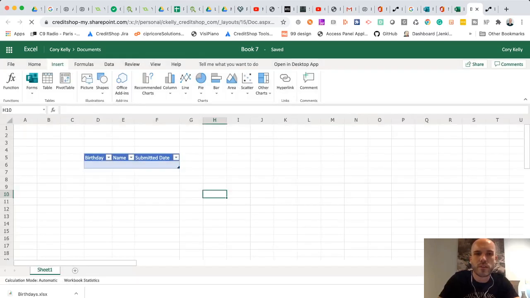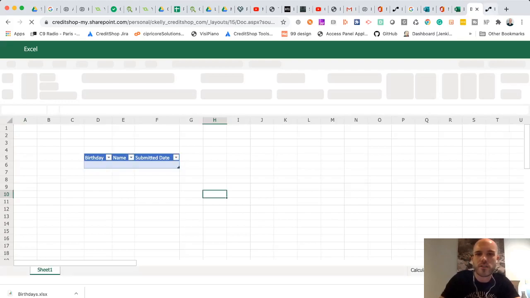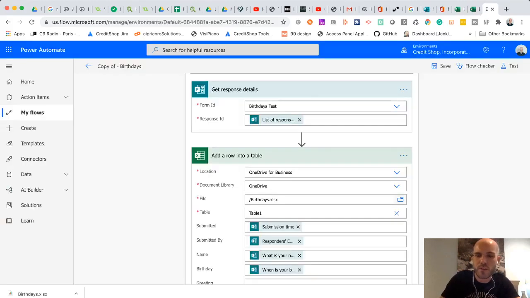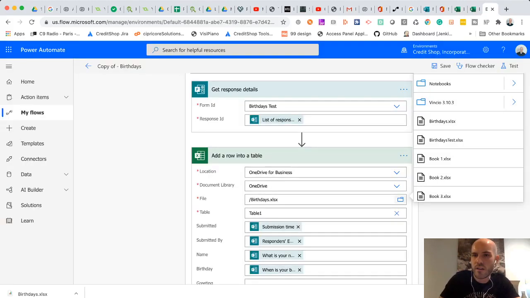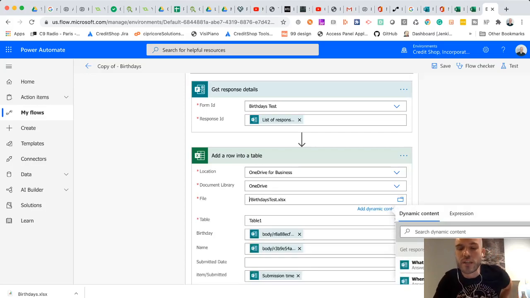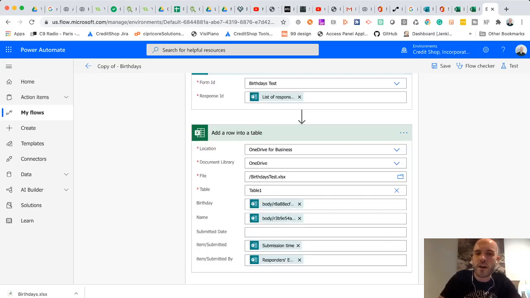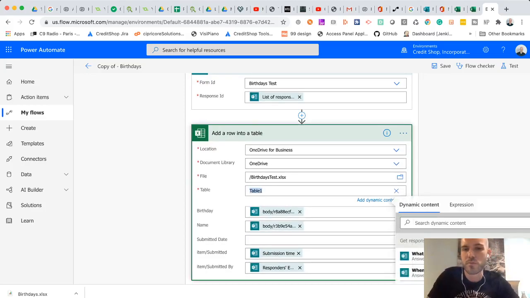Okay, so now we have our birthdays test Excel spreadsheet with our table in it. So we should now see this in our dropdown when we go to select our file. There it is, birthdays test. And this is really, really cool because it's smart. And it picks up your headers, which is really, really nice. Now, if you have multiple tables in your spreadsheet, you can provide different names for the tables. Office 365 Excel doesn't allow you to specify the table name. It's Table 1 by default.